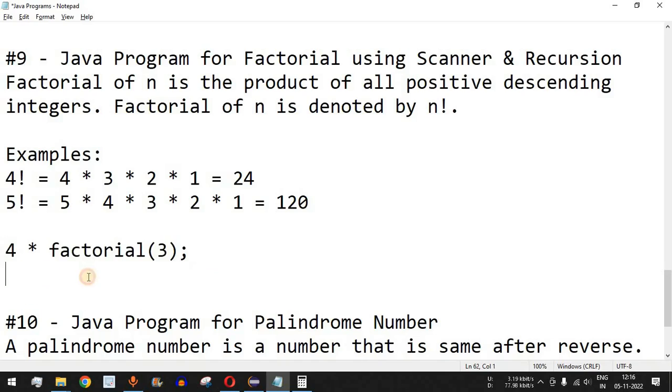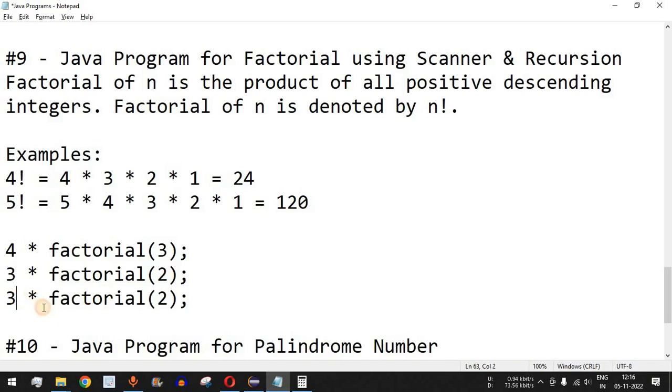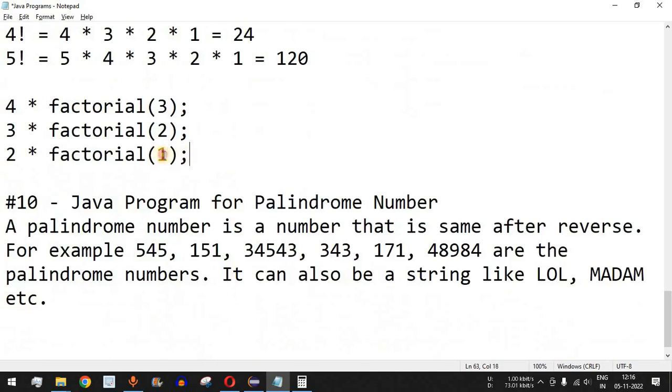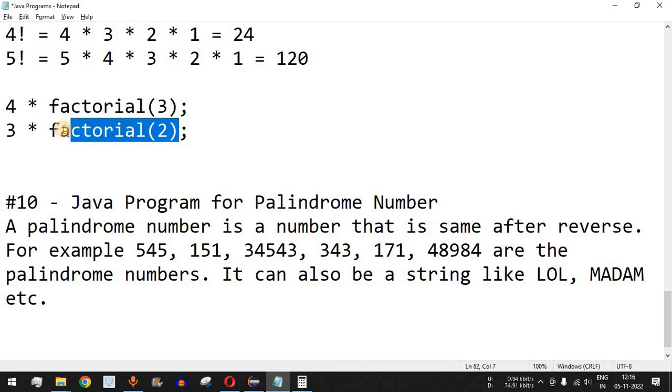Next time the control flow will come over here, n will be equal to 3, and in this case factorial of 2 will be found, and then next time n will be equal to 2 again, and factorial of 1 will be found. And as you know, factorial of 1 is what? It is 1. So 2 multiplied by 1 is 2 over here. So 2 will be returned and it will be replaced over here.